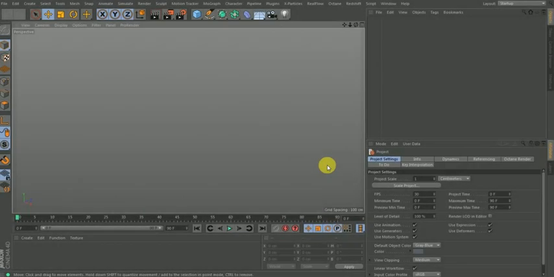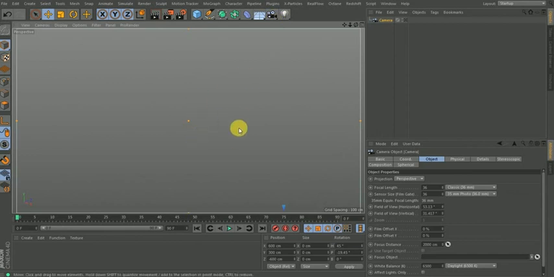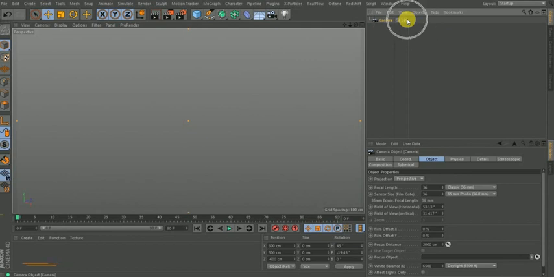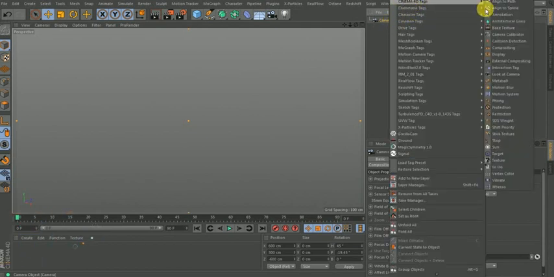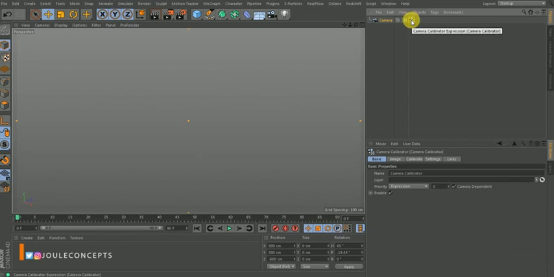Alright, so the first thing we're going to do is bring our camera into the scene. So I'm going to click on the camera. As soon as I have the camera clicked, I'm going to look through the camera by clicking on this icon, then right click on the camera, go to Cinema 4D tag. We're going to see Camera Calibrator. So click on Camera Calibrator, then add the tag to the camera. Then I'm going to go into the image tab of the Camera Calibrator tag.